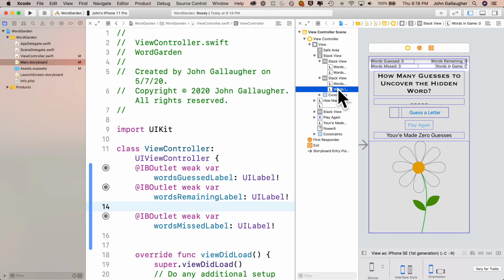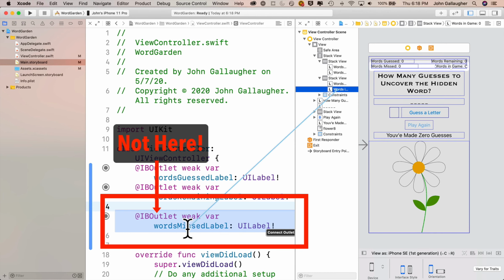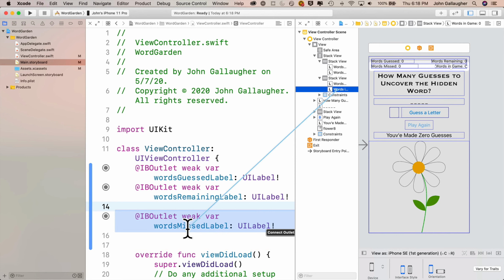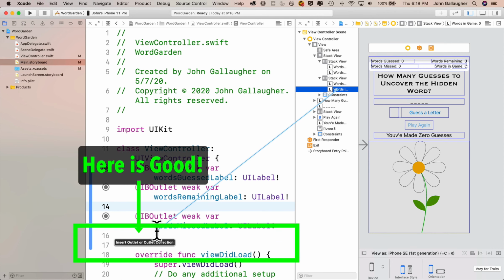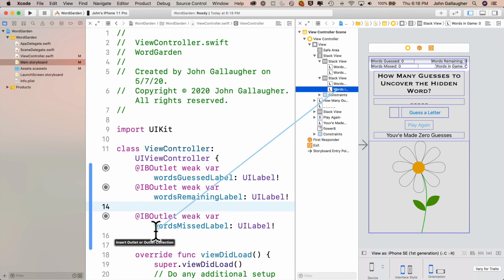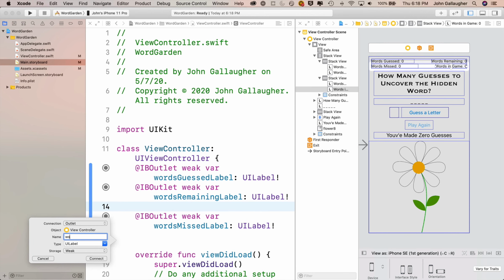And just a quick note, you want to make sure that you drop the IB outlet in where there's a horizontal line. You don't want to drop it on top of another IB outlet where you get sort of this light blue selection rectangle here. That's not where we want to let it go. And you can see a little black note down there that says that you're going to connect to this outlet. That's not what we want. This is right. See how the message changed? It says insert an outlet, which is exactly what we want to do. Let it go right here. And we're going to call this one wordsInGame. Click connect. All four of these labels have outlets.